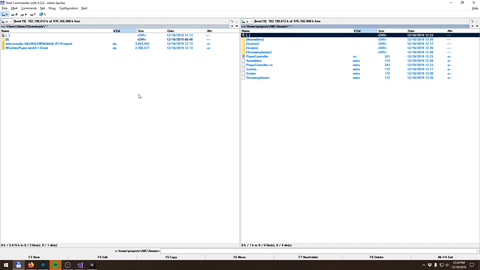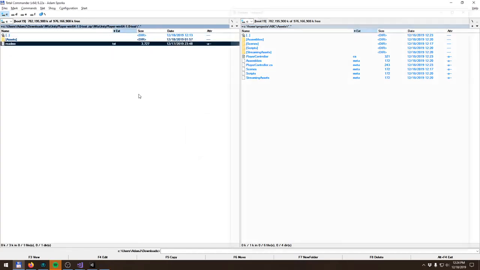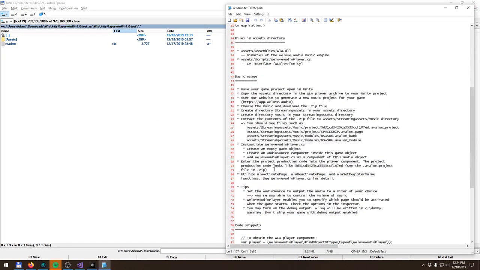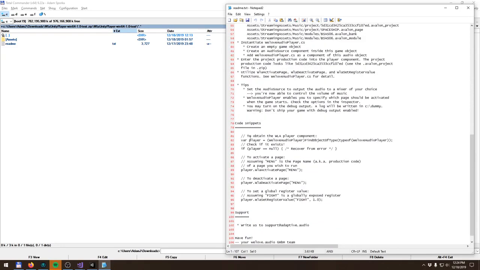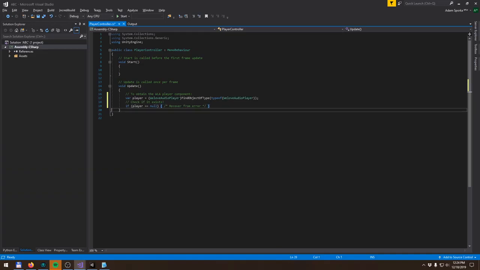Okay, so let me just go back to this readme file that I had here, because it contains some useful information here. So, for example, how to get the welove.audio player component wherever you are in the game. So I need to get that. So now I have my player component, and if it does not exist, I just need to return, because of course you probably want to do something more elaborate here, or not fail like I would right now.